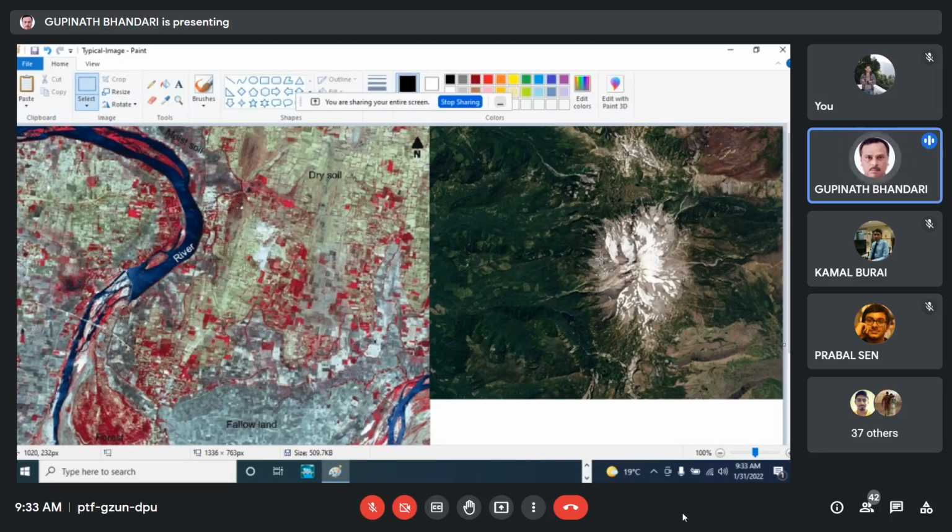Well, we have shifted one. We normally use this data by shifting one band, not eliminating one band. Shifting one band means green, red, and near infrared.